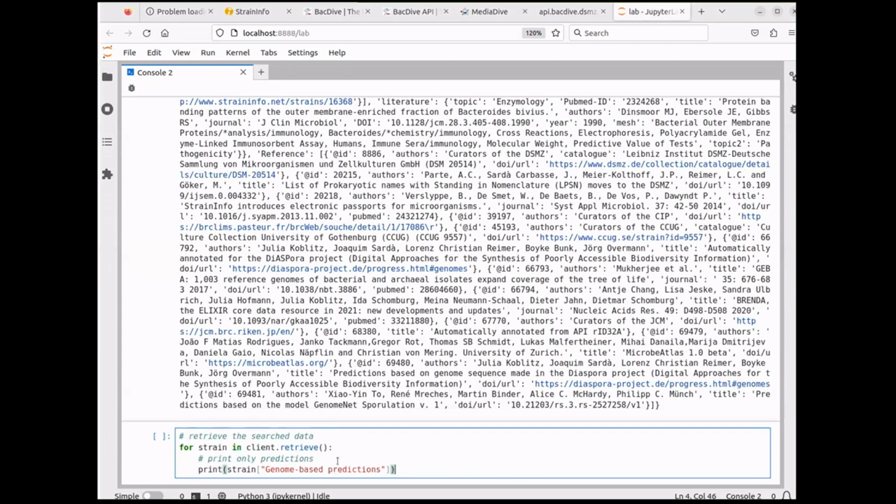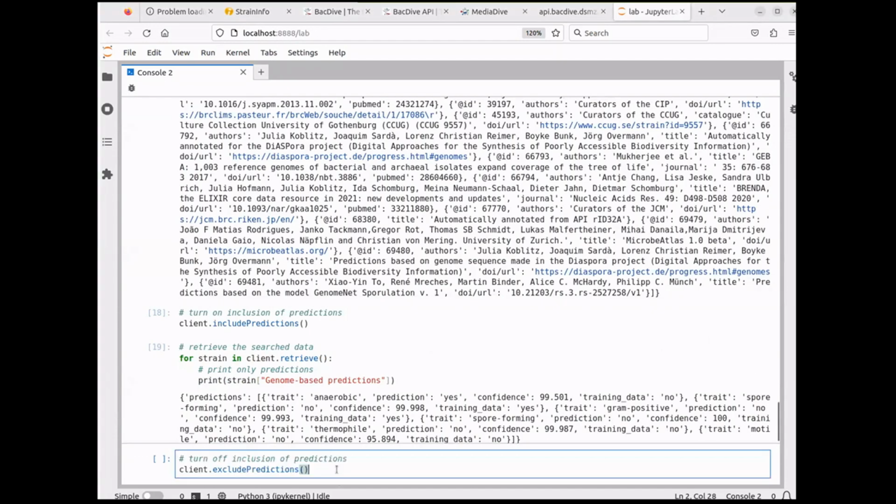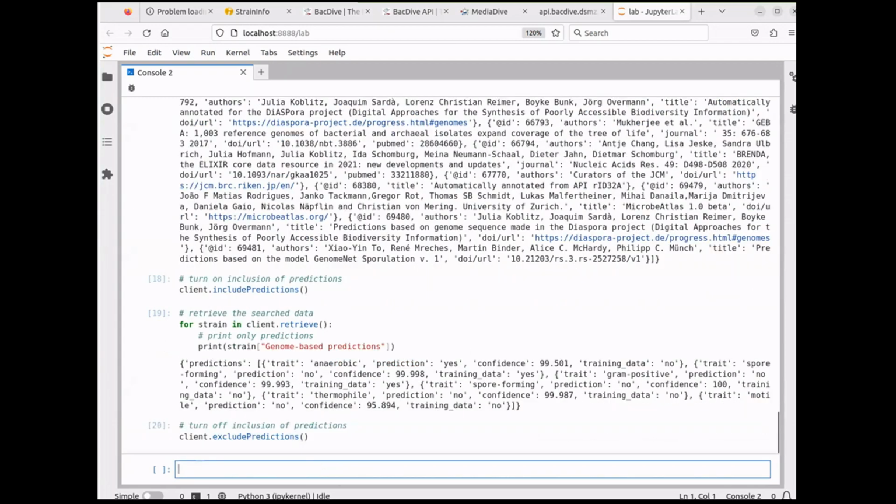But now I don't want to print out all the data again, but just the predictions to show you that they're actually there now. And they are there, looks like this. And I can also now turn off inclusion of predictions again by using the exclude predictions method. So what I here just did was I retrieved all the data of the strain, but I chose to only print out a small part of it.